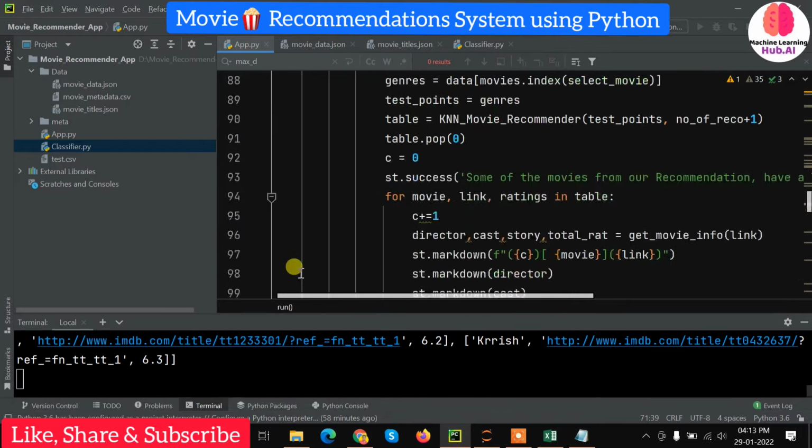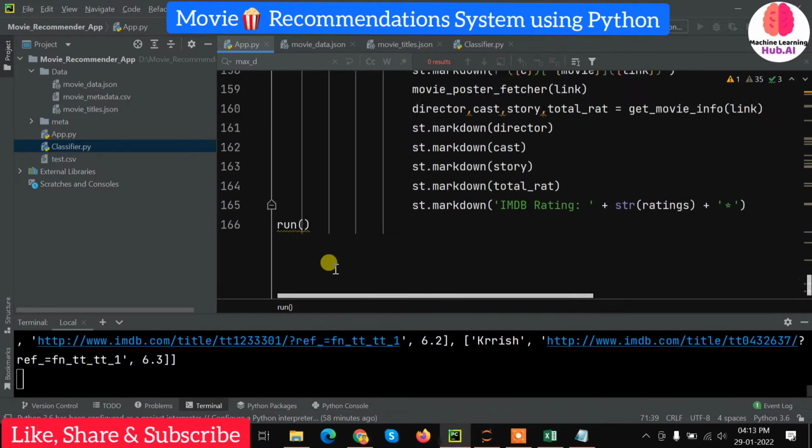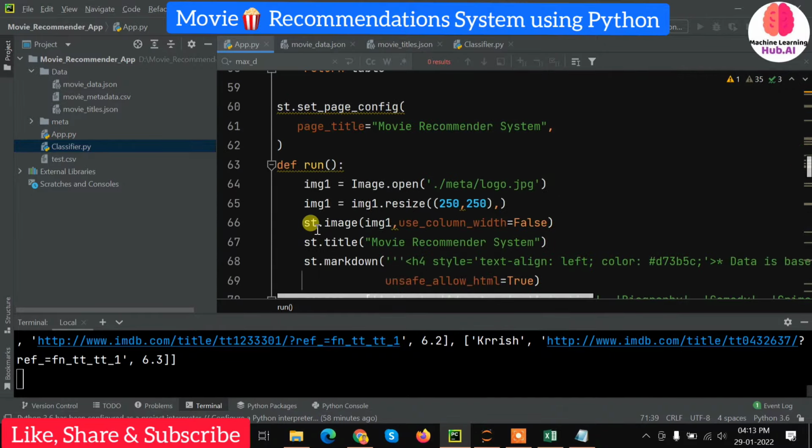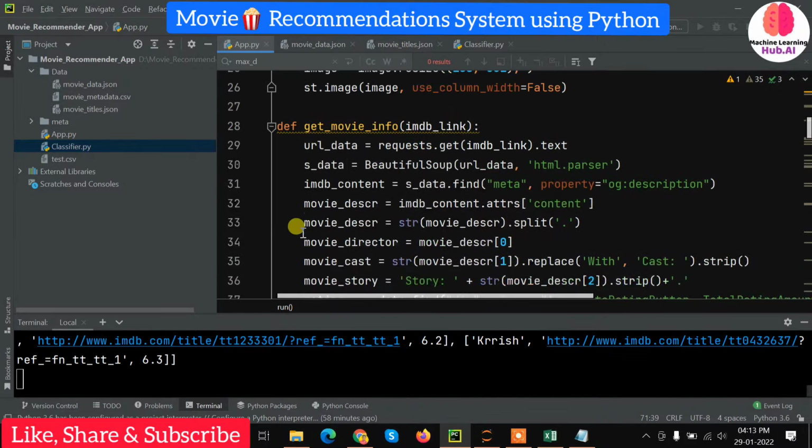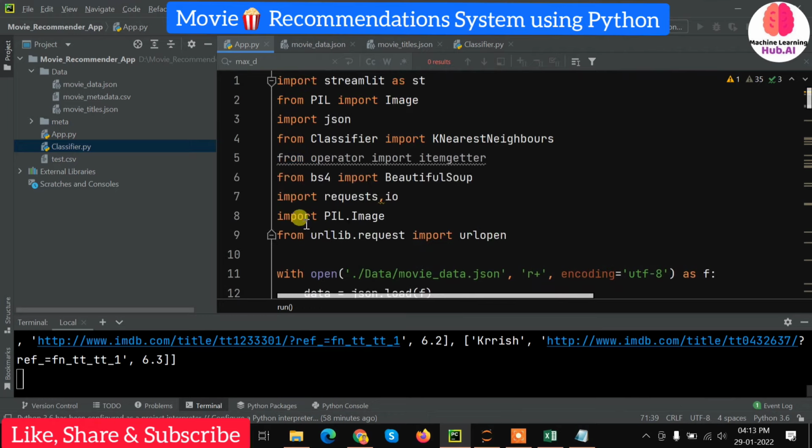So basically this code is about 166 lines long. Now what we need to do here is import all the necessary libraries: streamlit, pillow, and JSON, because we have stored data in JSON. Then the classifier, the algorithm which we have created. From classifier, import KNearestNeighbor classifier.